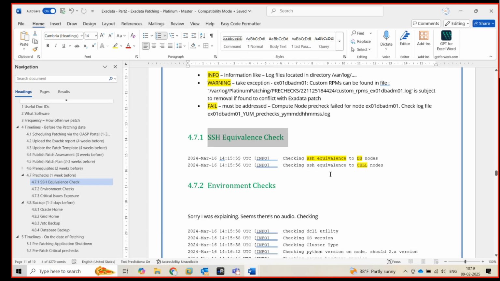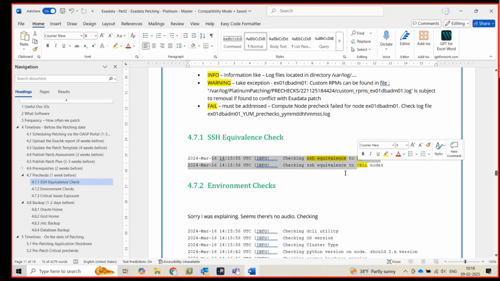In interviews, people may ask what are the high-level pre-checks Oracle will do. First is the SSH equivalence check. This is the first check Oracle will do: SSH equivalence to DB nodes, SSH equivalence to cells. From the first DB node, you should be able to connect to all DB nodes and to all cell servers, and that too passwordless. That is SSH equivalence. I have given only two details here, but in the real log you will see many details, like connecting to switches and assessing whether SSH is there or not.